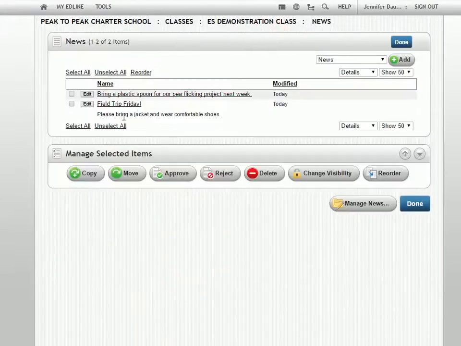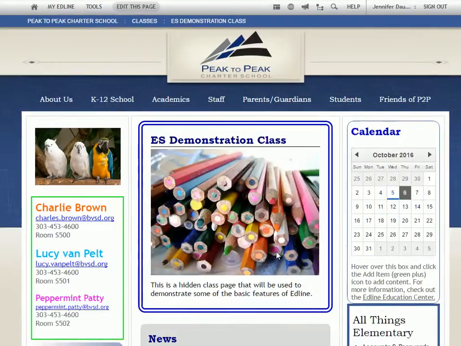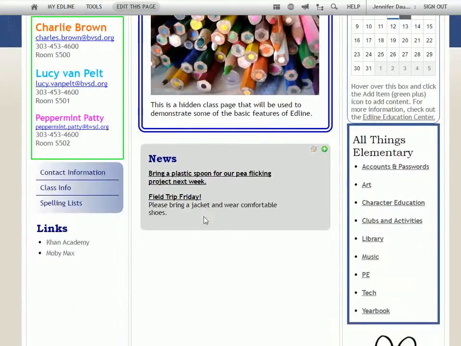And you can see in this case, I did not add any summary information. So you can see what that looks like when we look at the news feed here. There's no additional information. I just used a title for that news item.